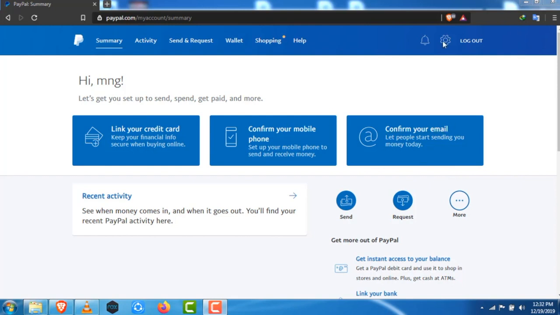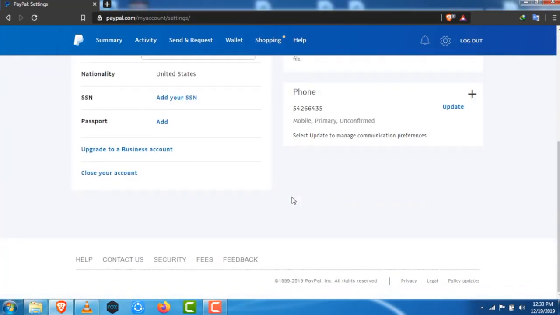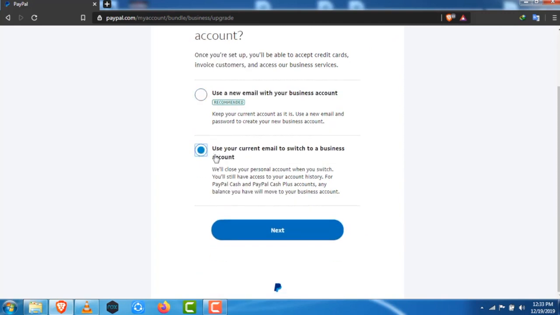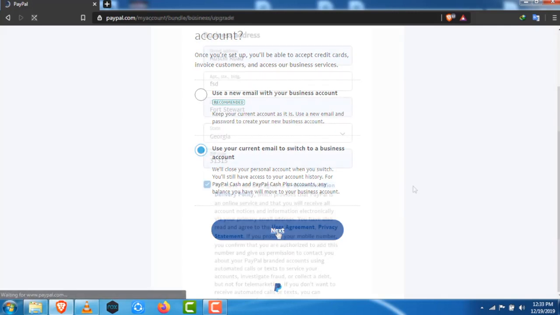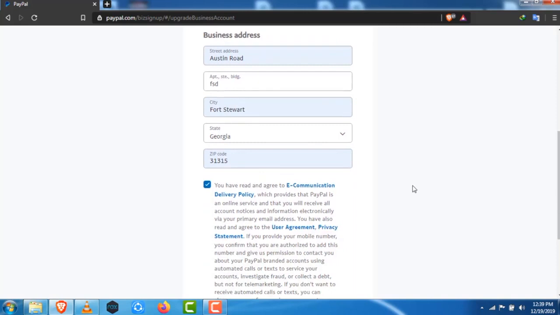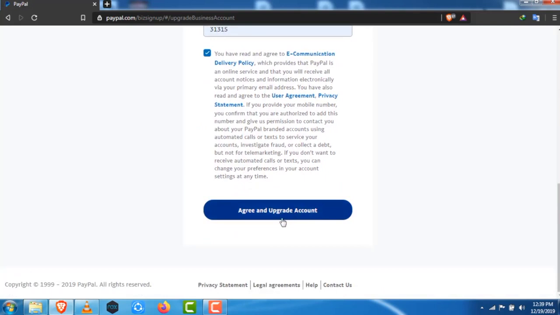Step 1, go to the top right and click on the gear icon. Scroll down to where it says upgrade to a business account. You'll be given two options. Do you want to create a new email and password, or do you want to use your current email and password? Please read the options carefully before making a selection. Click Next. On the next screen, you'll be asked for your business name and address. Enter the details. Please read the policy and user agreement, then click Agree and Upgrade Account.